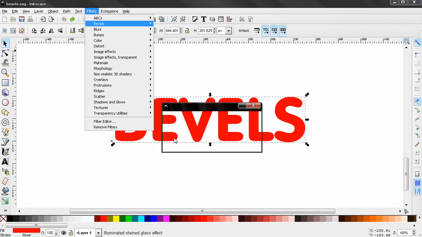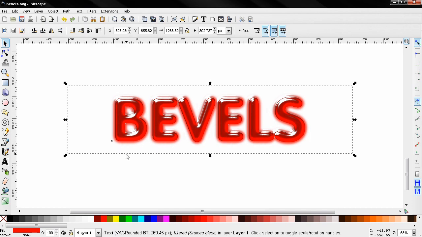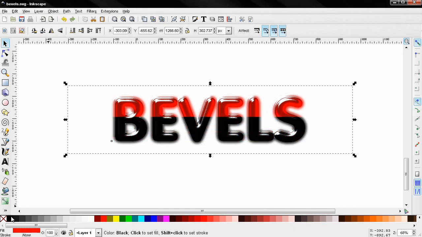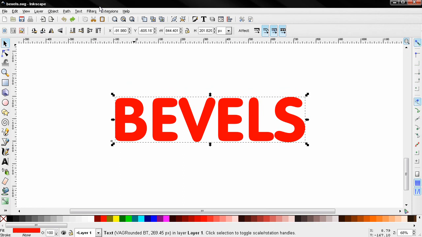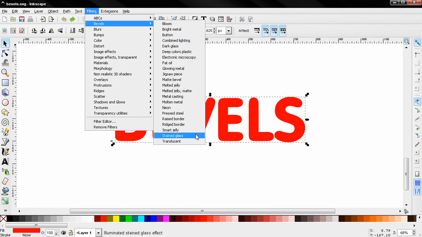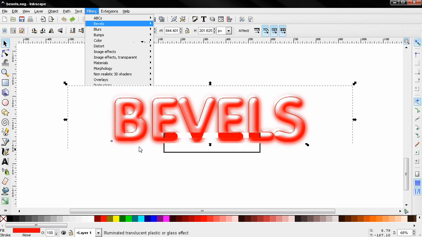Stained glass. This one is pretty cool. You see how this looks, and change the color to black. Pretty nice effect here. Let's undo both these. And the last one, you see how this one looks.